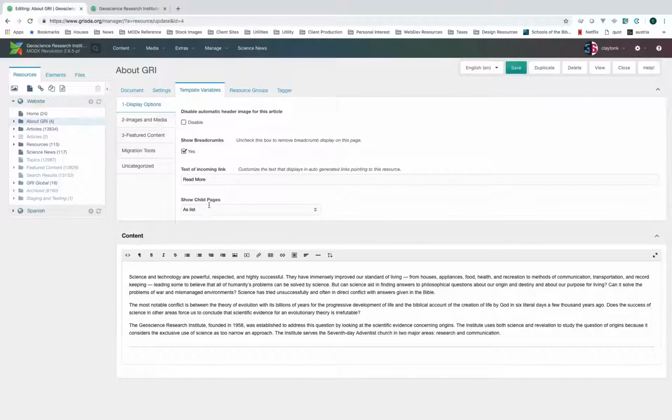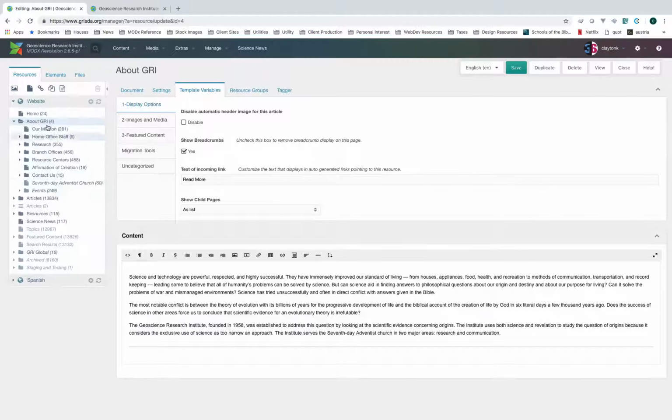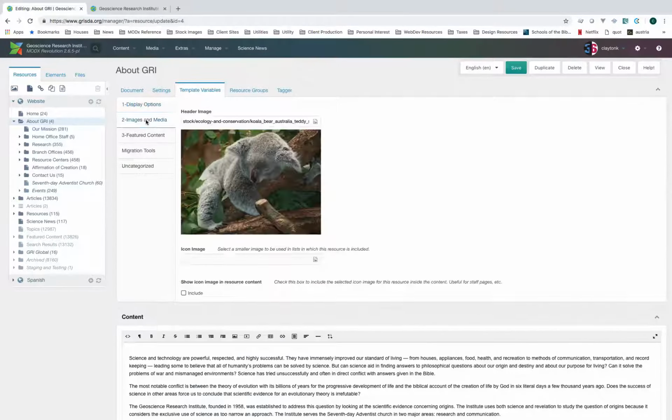So that's our show child pages. Very useful for any document that contains children. Good way to show the children without any manual editing whatsoever. And again, as you change the structure and content of the child items under this, that list will automatically change as well. All right, let's go to our images and media. We've already talked a little bit about the header image. Now, what's the purpose of the icon image?